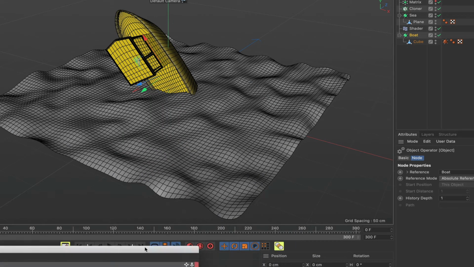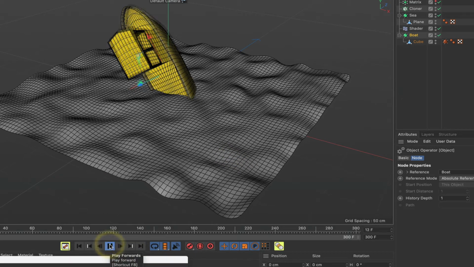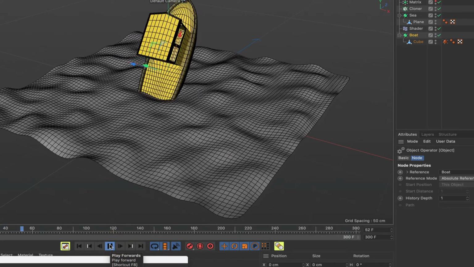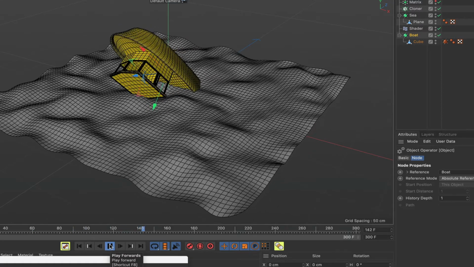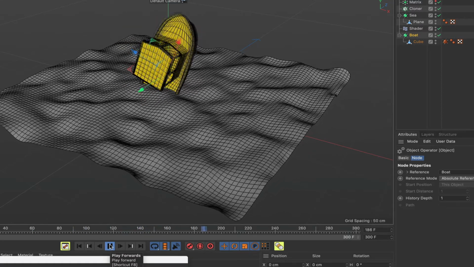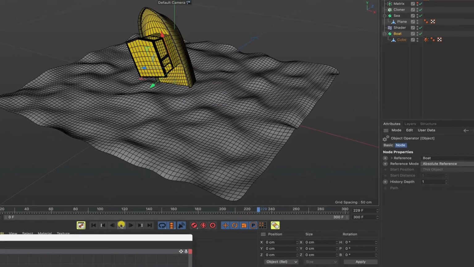It's not the way we want it to be, but if we play the animation, we can see that we do actually get the boat rocking and rolling around. But don't worry about the orientation of the boat at the moment. We will sort that out a little bit later. So we'll just return our timeline back to 0.